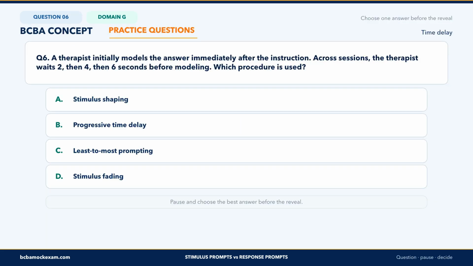Question 6. A therapist initially models the answer immediately after the instruction. Across sessions, the therapist waits 2, then 4, then 6 seconds before modeling. Which procedure is used? A. Stimulus shaping. B. Progressive time delay. C. Least to most prompting. D. Stimulus fading. Pause and name the decisive relation before you choose.